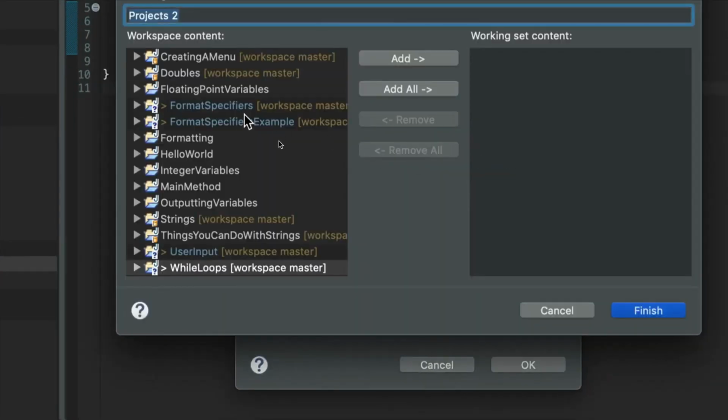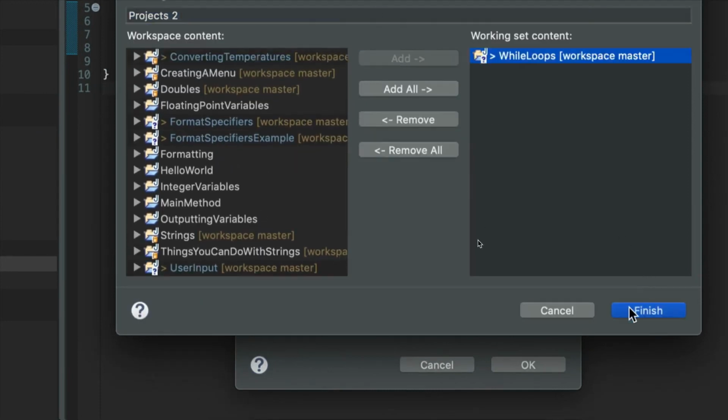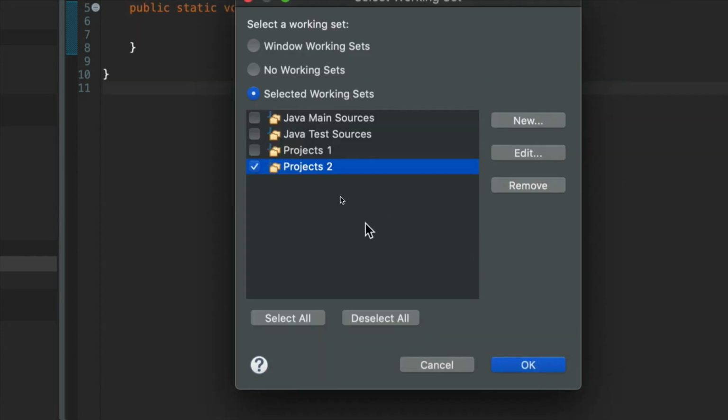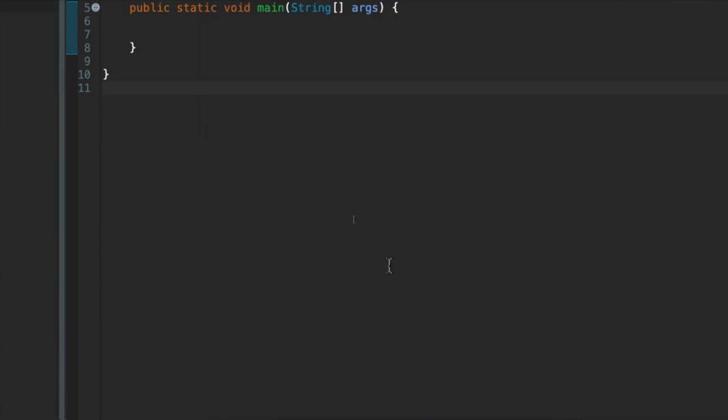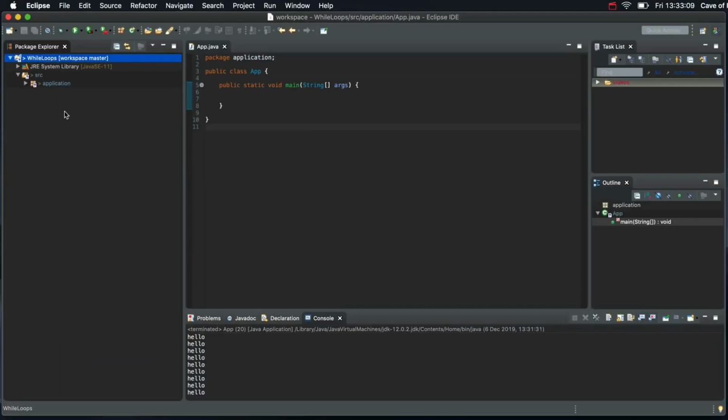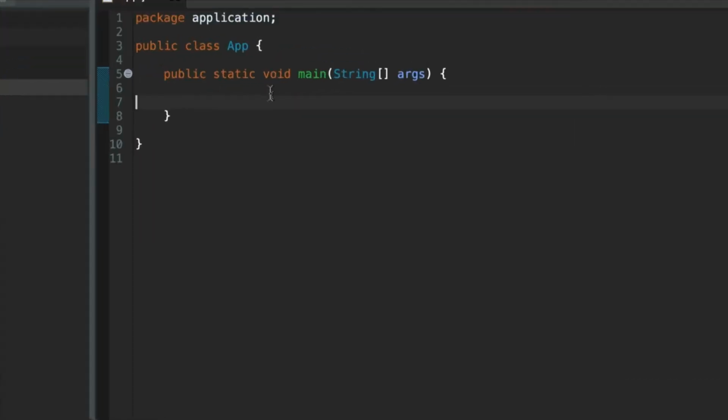Click Edit, and I'm going to say that I want while loops in this working set. Click Add for that, click Finish, and I just want to see the Projects 2 working set. So I click OK, and there we go. That's cleared things up a lot. Okay, so I've got a blank project here, and I'm going to output some text. So sysout, Ctrl+Space, and hello.